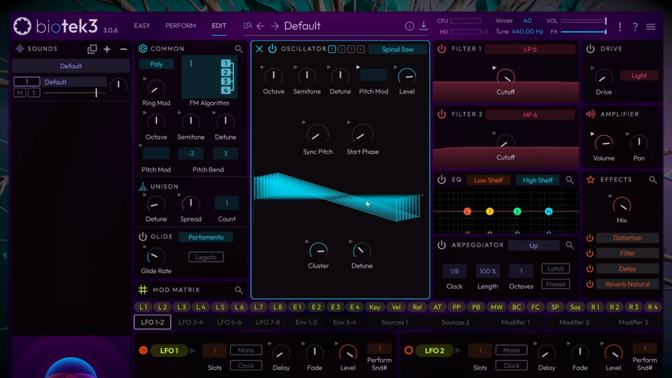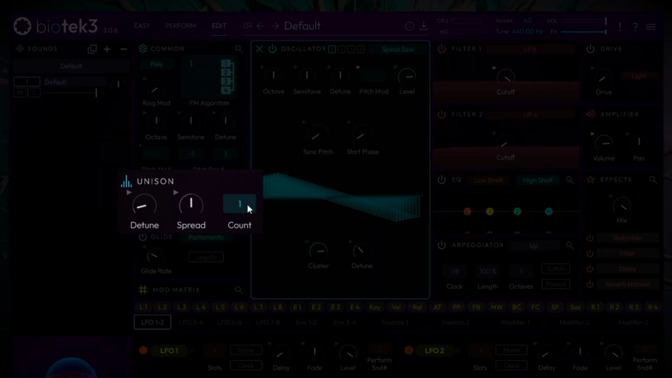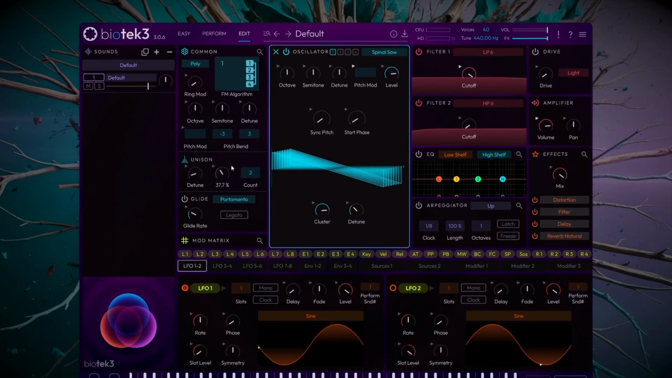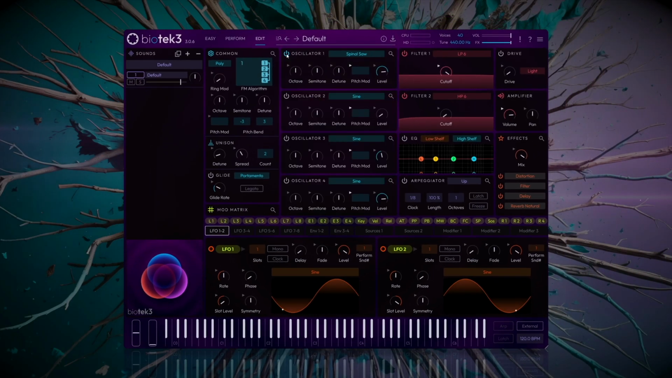To widen the sound in the stereo field, set the unison module to 2 voices and increase the spread to a value between 30% and 50%. This gives the sound a broad and immersive feel while maintaining a solid presence in the center.